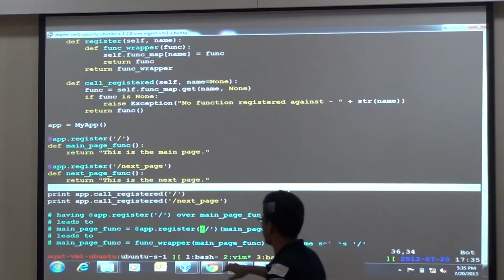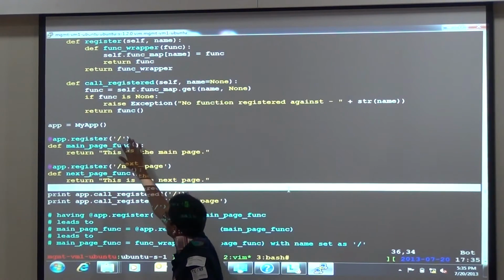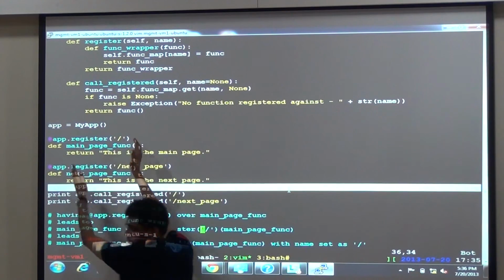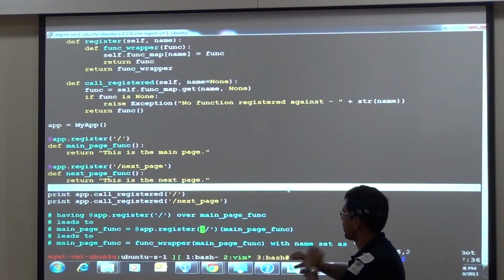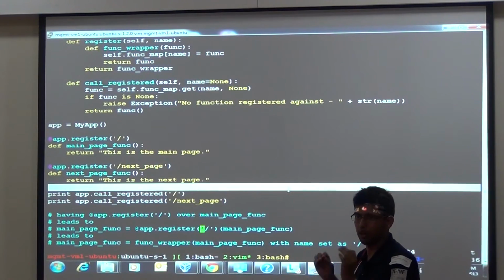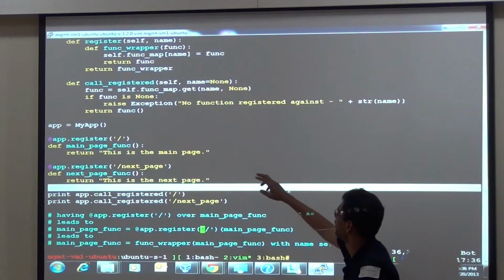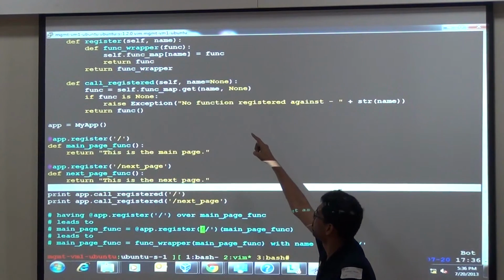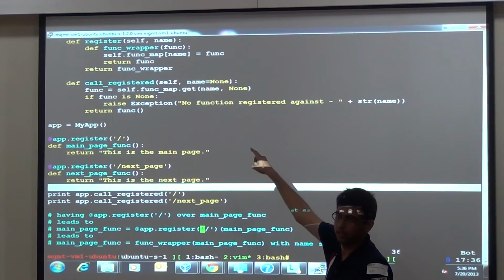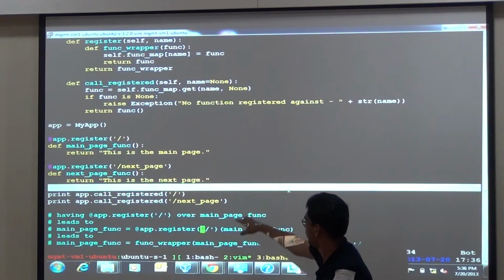So the idea is that when you are doing app.register here, it is taking this chunk of code and calling it. It has not yet passed the function. Look at it as a simple function call that has been made. So it has called that function. It is calling register, and what is register returning? Func wrapper, right? So it returns func wrapper.